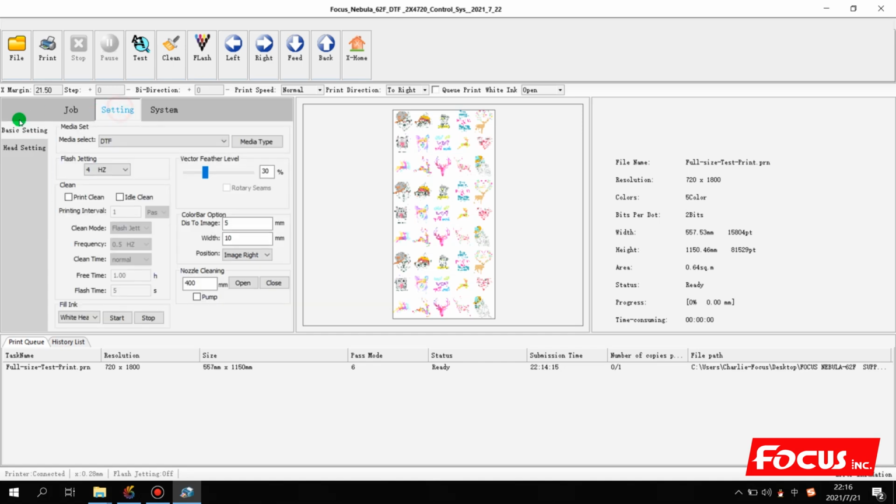And then we go to the setting. First is the basic setting. Here we already have the setting for DTF default setting.